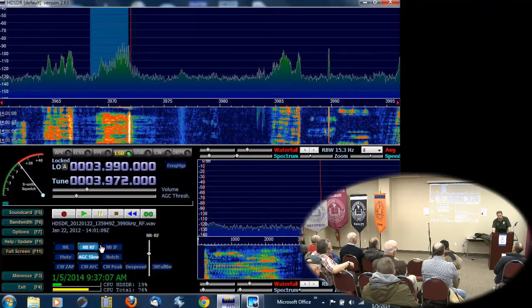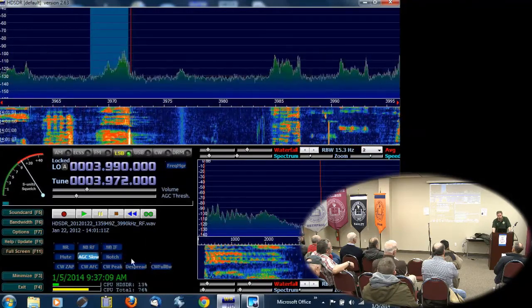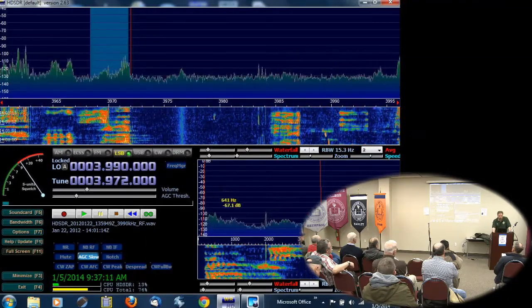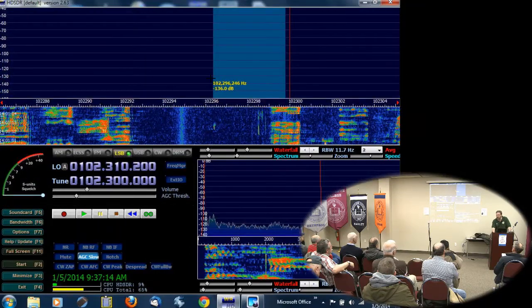Noise blankers usually work pretty good. A lot of these will have the automatic CW hunt finder.